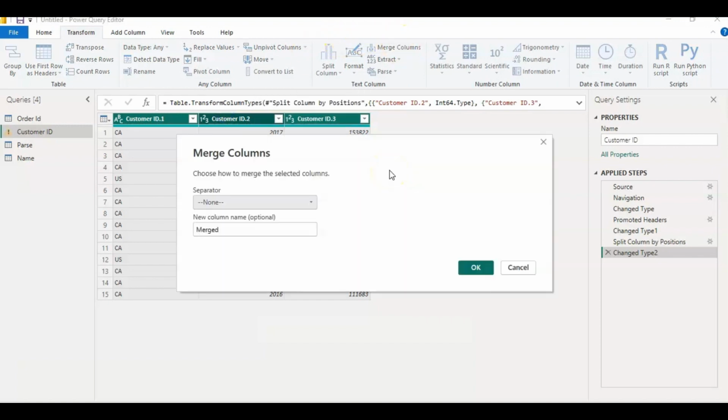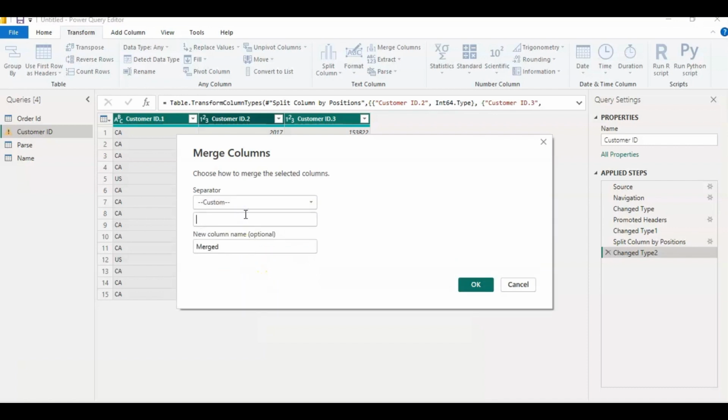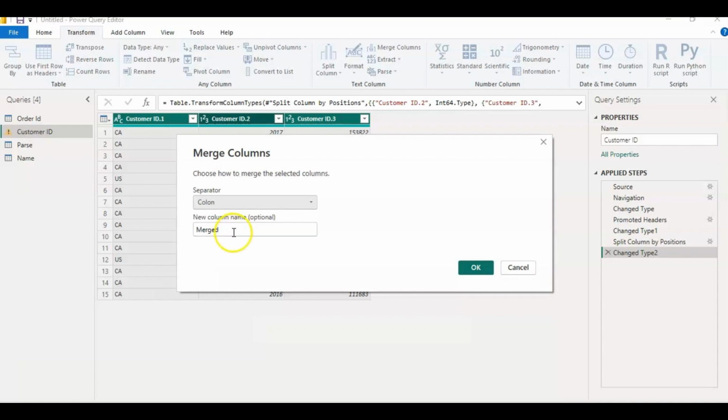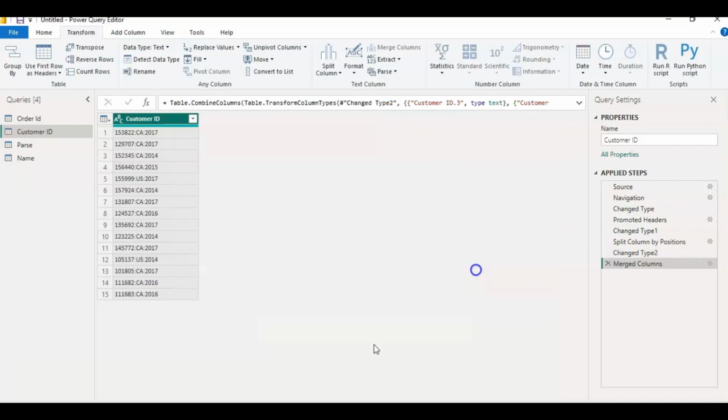A dialog box will appear: merge columns. Choose how to merge the selected columns. Select the separator from the drop-down list. If the separator is not present in the list, then go to this custom option and type the symbol of the separator here in the text box. Here we want column separator, select that, then new column name, it's optional. Let's make it customer ID, then click OK, and it's done.